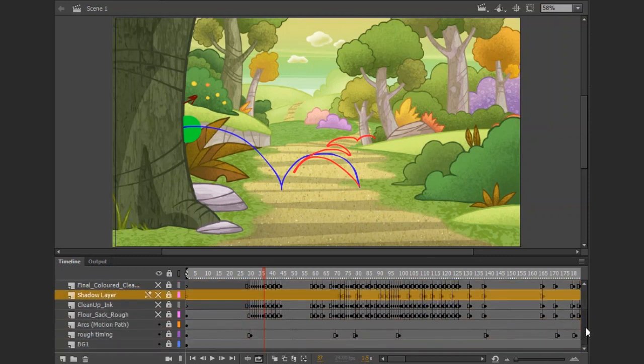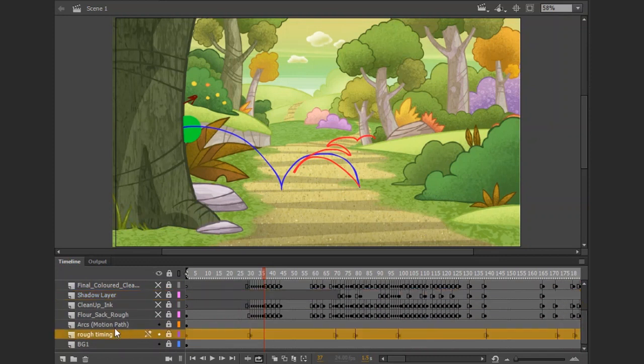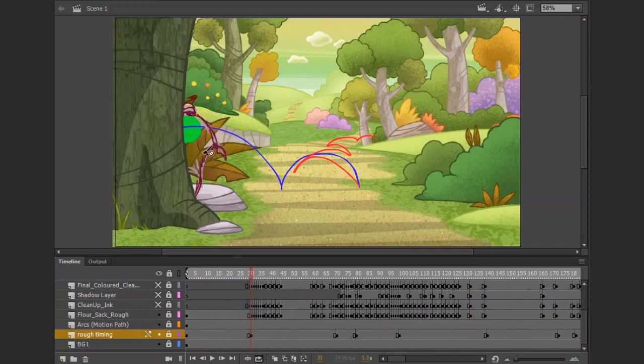So talking about the breakdowns, after having all these set already, I added my rough sack timing here. So you can see the breakdown color is this color. And after setting out all the breakdowns, I had to go back in frame by frame and draw in my breakdowns too with a different color.